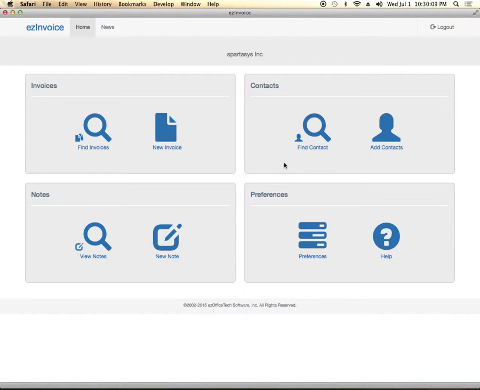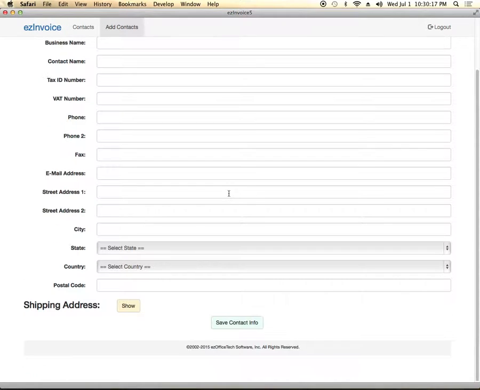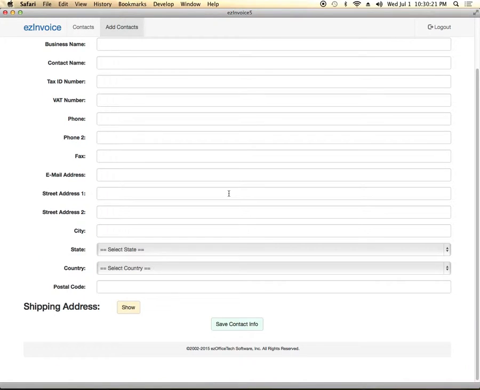The other way to add a contact to your Contacts app is to just click the Add Contacts icon, and that brings you to a screen where you can enter their address and contact information again, save that, and they're added to your Contacts app.